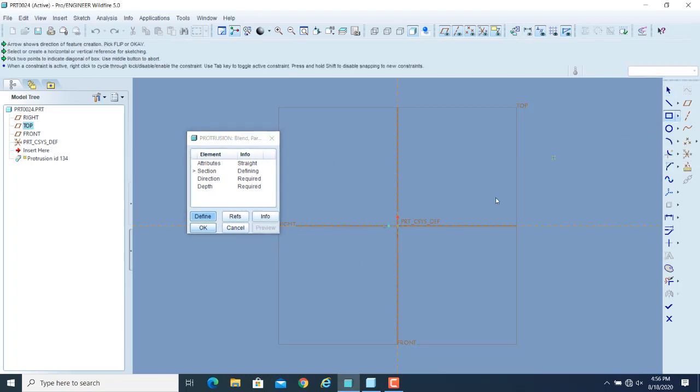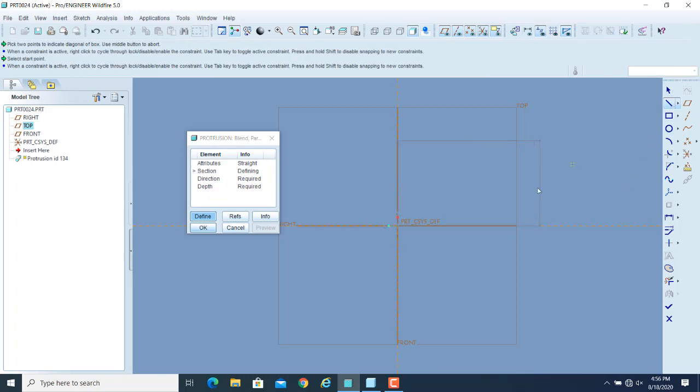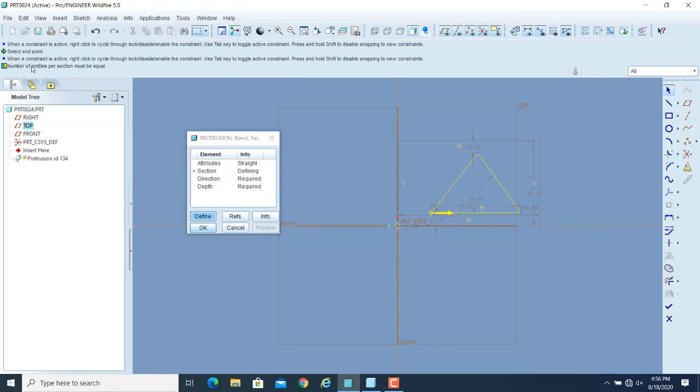Suppose section में I make a rectangle, click toggle key, and then in the second sketch, if I make, for example, a triangle, and if now I click on the check mark button, it will give you the error message that the number of entities per section must be equal. Number of entities जो है वो यहाँ पे हमारे पास different है.